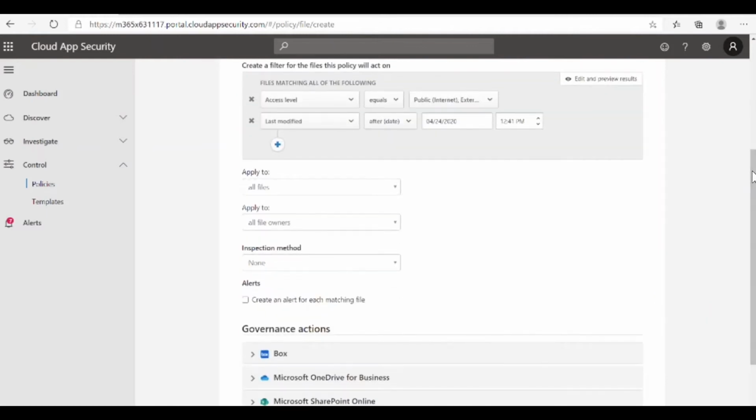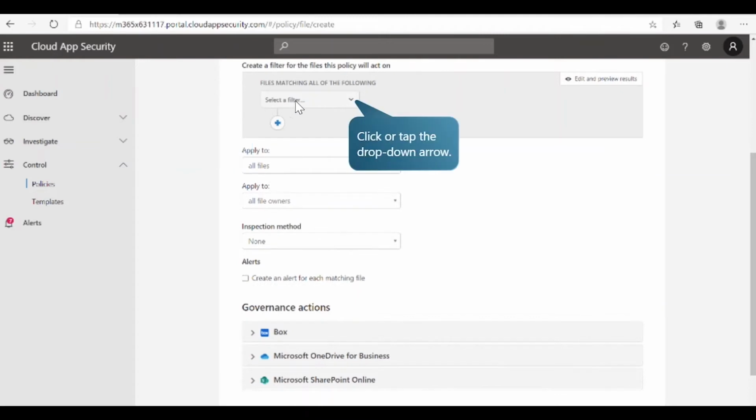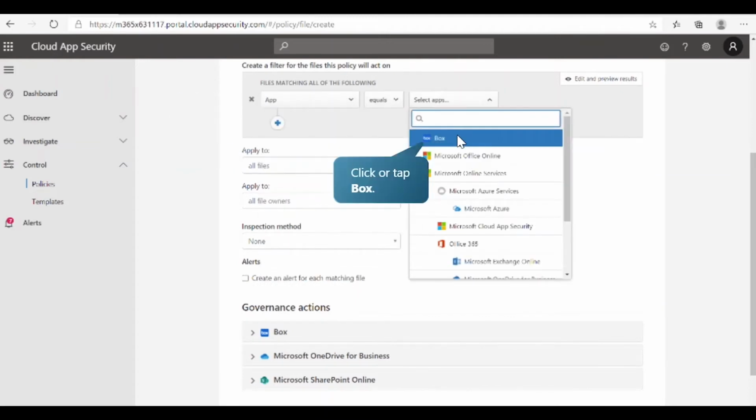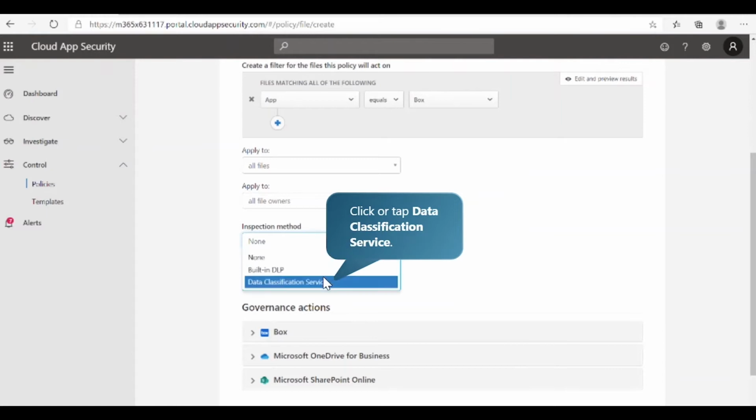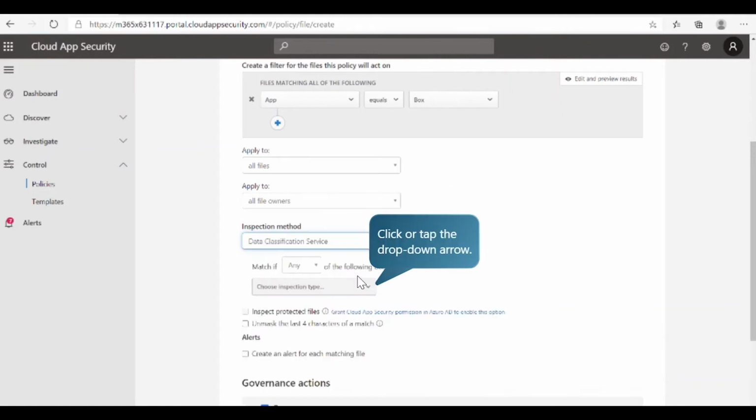Here, scroll down to continue configuring the policy. You can create a filter for the files this policy will act on. So we will filter this policy to act on Box files. Next, select the inspection method. You can choose the built-in data loss prevention or Microsoft Data Classification Service to classify the files in your cloud apps. So we will select Data Classification Service.